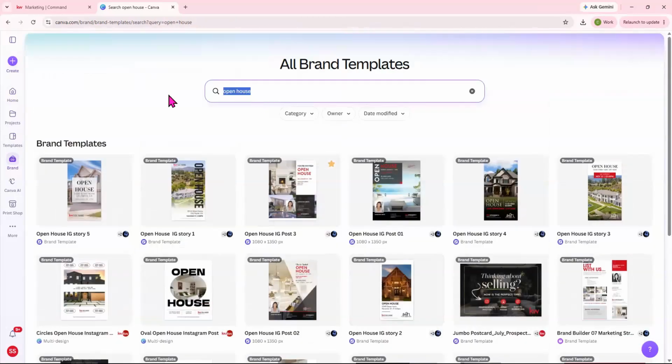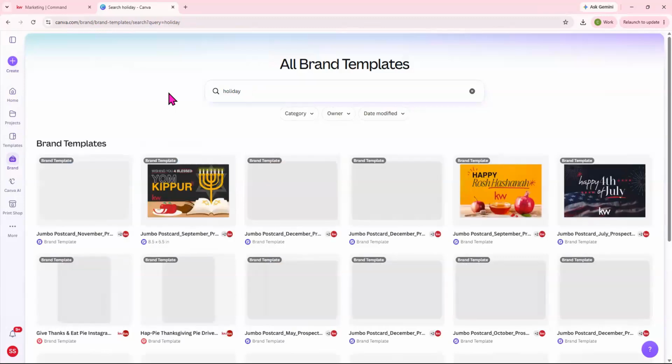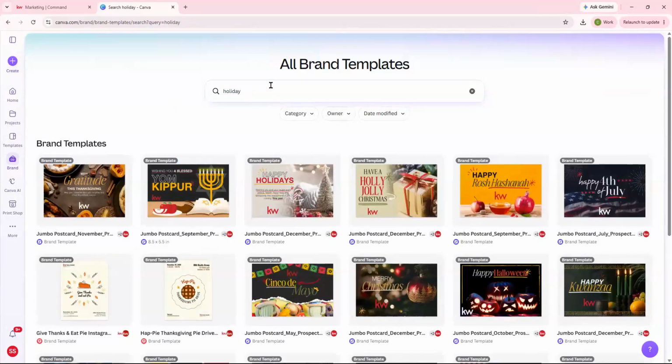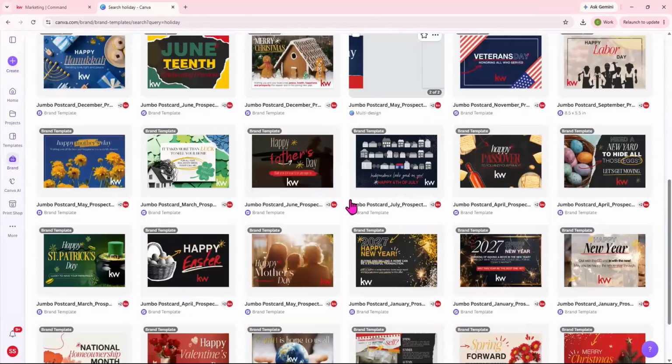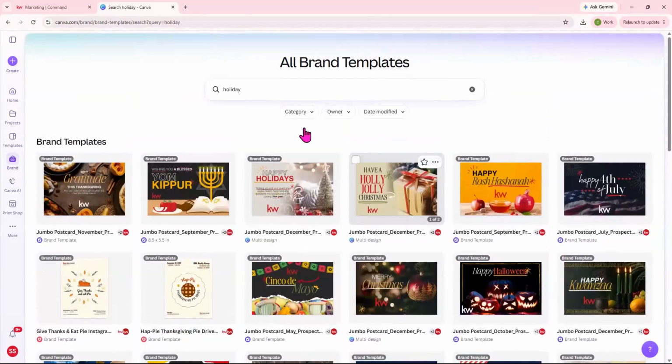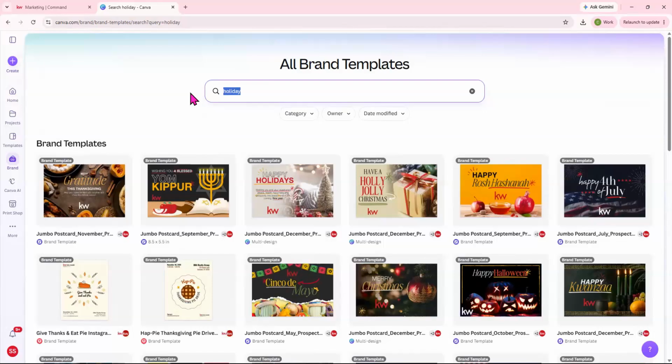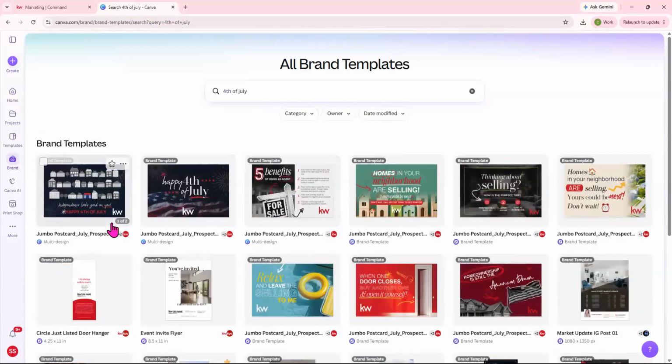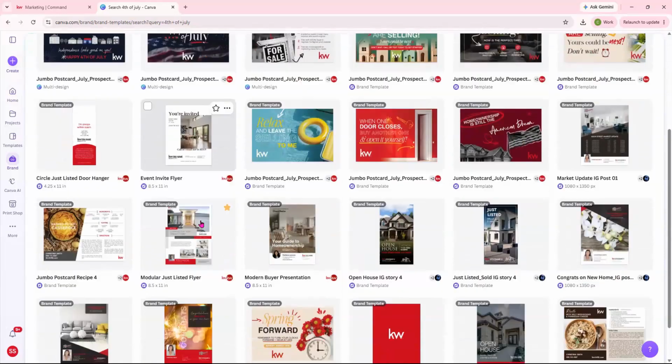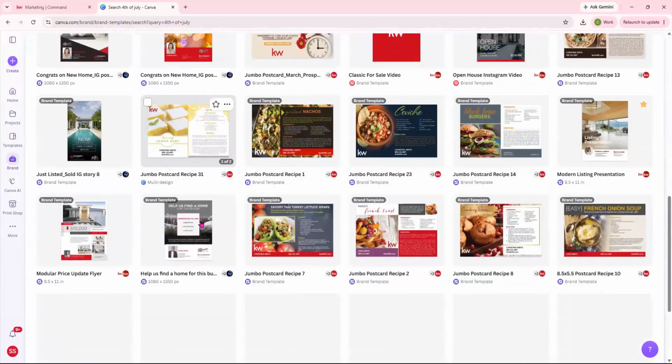Let's see if they have any holiday ones in here. I haven't looked for those. So again, search for holiday. Maybe you want to find a 4th of July one like we were kind of talking about. Let's just type 4th of July. There we go. So there are some different ones that we can kind of pick from. Okay, now this is a postcard. This is a postcard, but we could still use it for social posts if we wanted to. Totally up to you there.